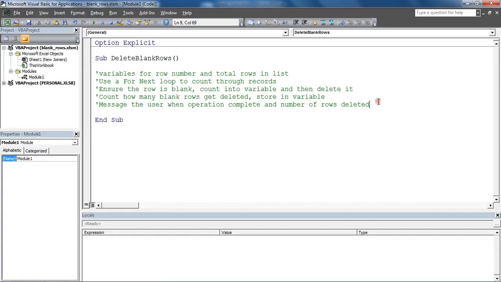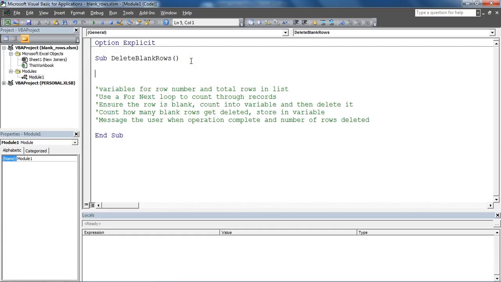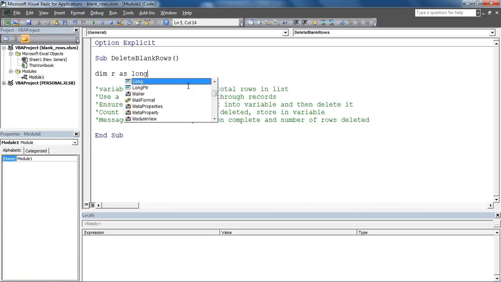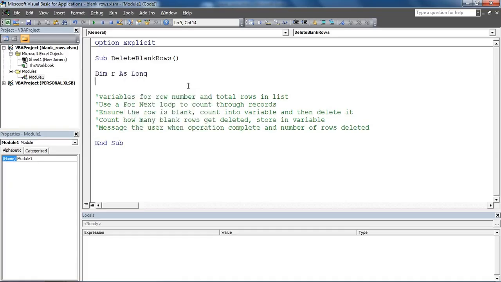So that's the plan. Okay, first thing, variables. Let's put them at the top. Two variables here, one for the row number, one for total rows. So Dim. For the row number, I thought I'd call it R, and I thought I'd store it as Long. I believe there are 92 in this list, I think. In reality, I would not know this. Excel's got over 1 million rows to potentially be used. Better put it as Long.